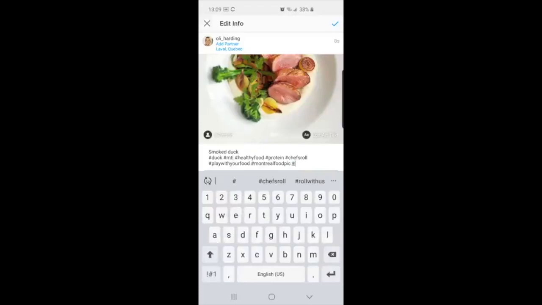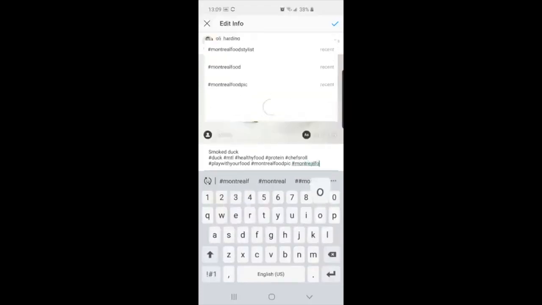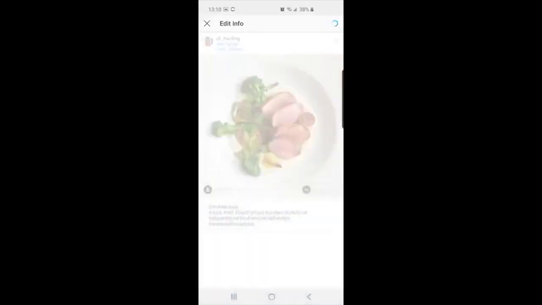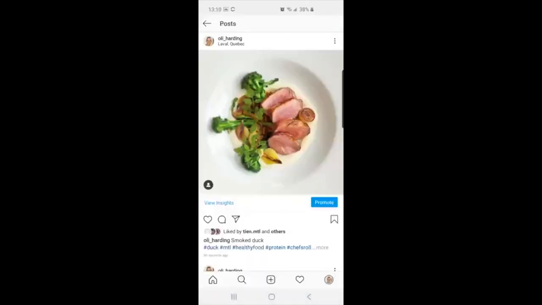And also, if I was looking for a job, I could type in Montreal food stylist. And if there was a company looking for a food stylist in Montreal, they would maybe tag that. And then you just click on the tick sign again. So that's how we use hashtags and upload a picture from our gallery onto Instagram.